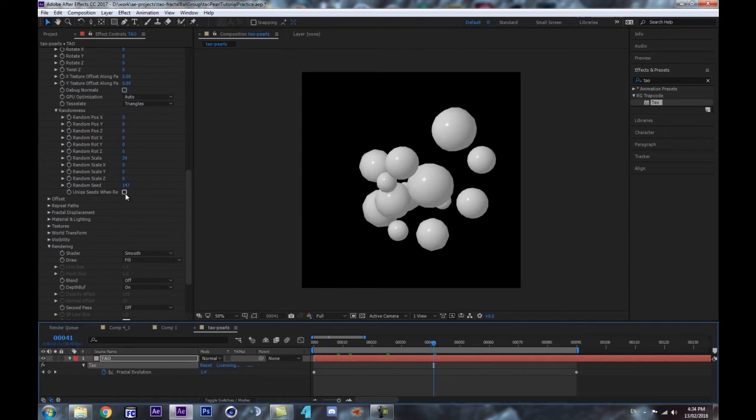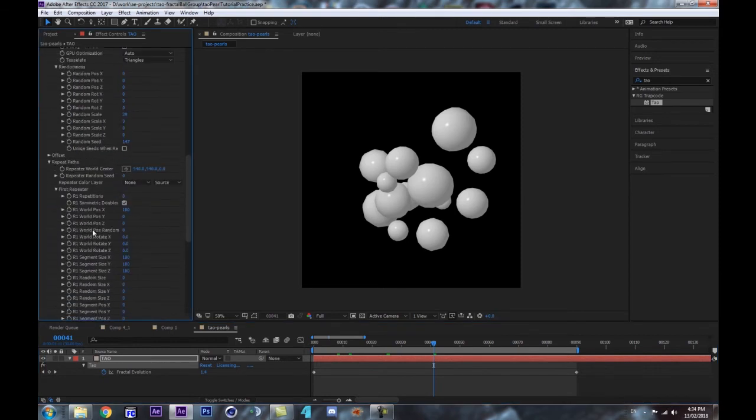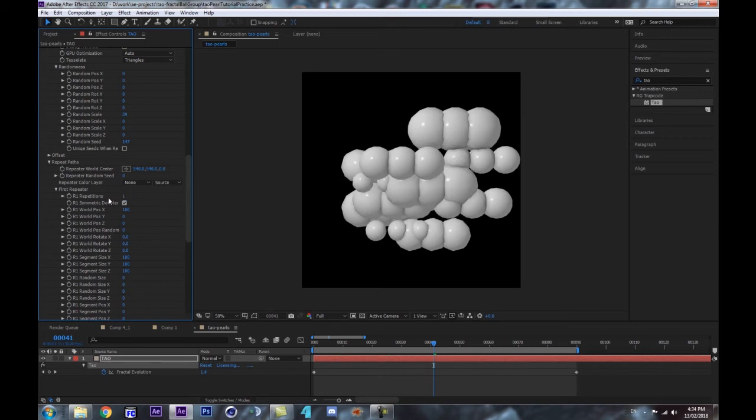Next, we're gonna look at this checkbox here, what it does: Unique seeds when repeated. But first let's go down to the repeat path to look at what it's gonna do exactly. So without changing anything, let's start by adding one repetition. Let's type 1 here. And by default, the R1 world position X is set to 100. The symmetric doubler is also checked, so it's creating two instances of what we already have, offsetting it 100 pixels to the left, and since it's symmetric, it's doing the same on the right as well.